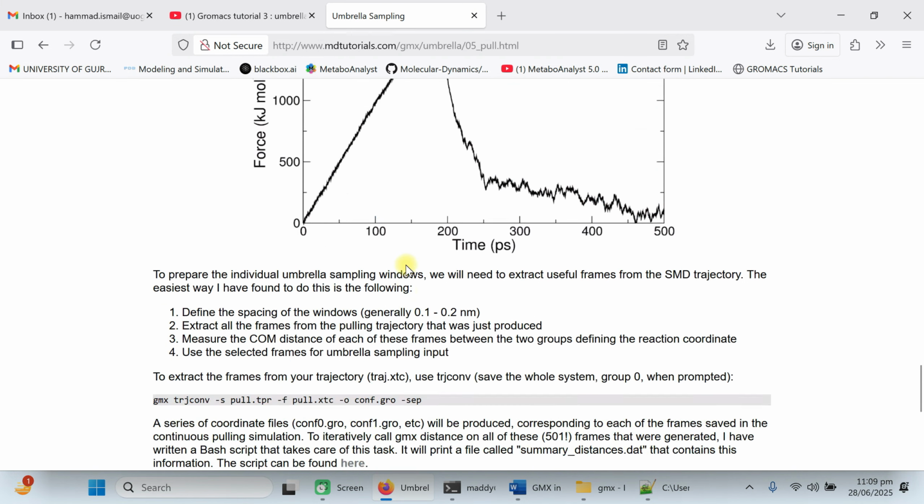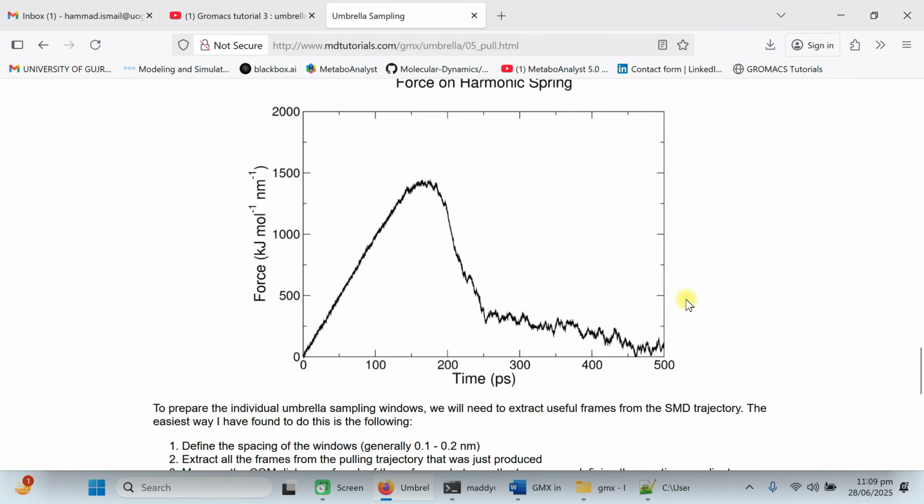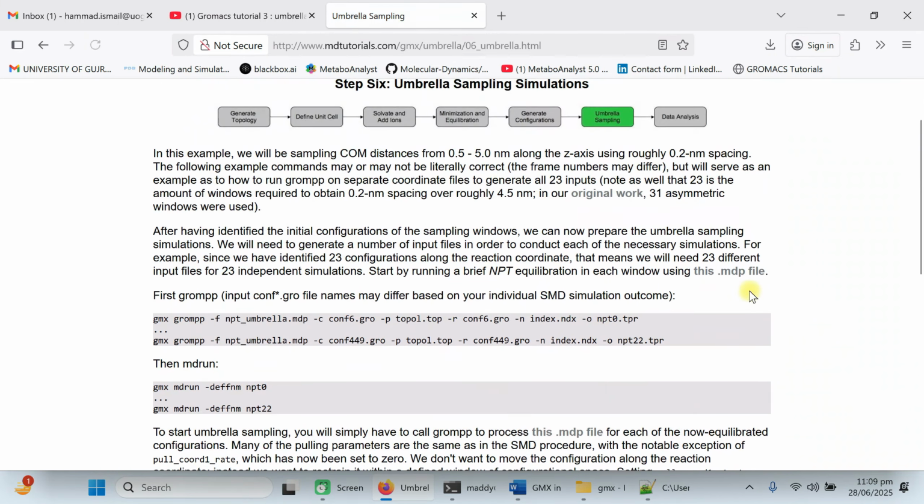With this, we have completed this step of generating configuration. Now our next step is umbrella sampling. For the umbrella sampling, we need to find out the spacing and the distance.